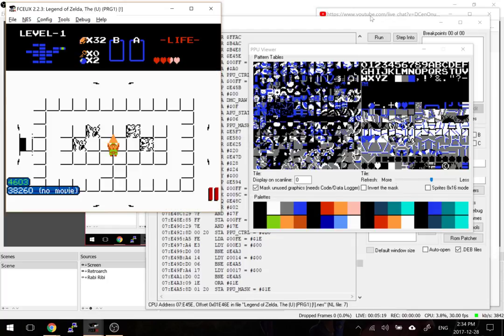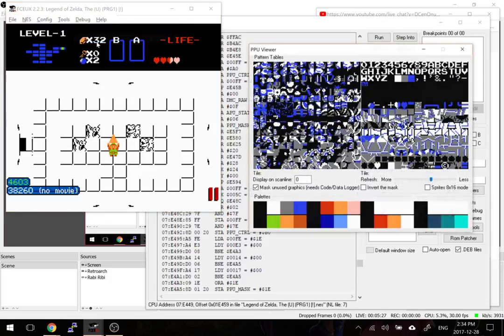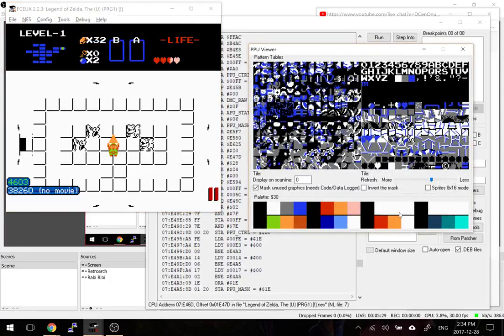Right. Oh, I think this PPU viewer is not updating live, because I believe it's already done this. Right, so there it is. And you can see it's just overridden those colors, which were the dungeon colors, with white, and this is what one frame of that looks like.